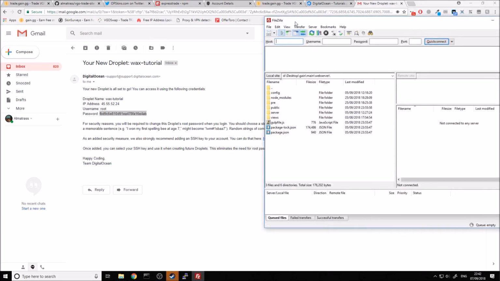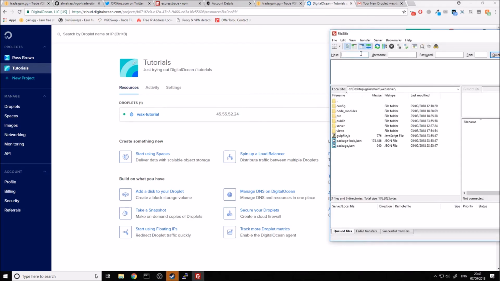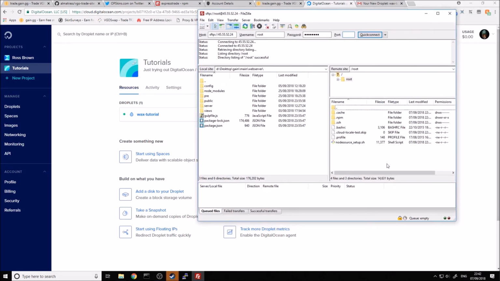Now inside of host in here then, we're going to type in the IP address. We're going to type in username, which is going to be root. We're going to type in our password, which is going to be the password that you made, and we're going to go on to port 22 inside of here. So as you can see in here then, we obviously have our root directory.